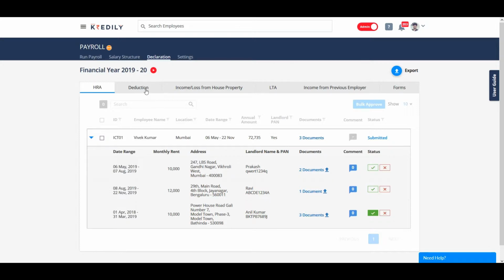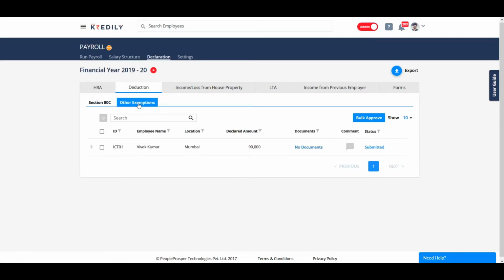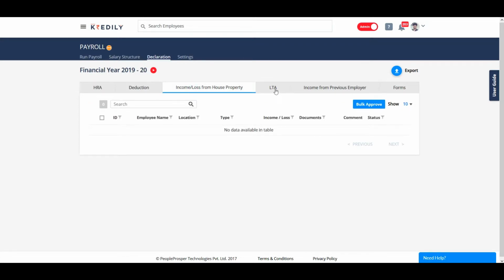And also he has added his deductions, his section 80C. He's declared it as 70,000 and his other exemptions are declared as 90,000. No documents uploaded whatsoever. He's not uploaded anything in income or loss from house property. LTA, income from previous employer, is not declared. An employee can declare that as well.